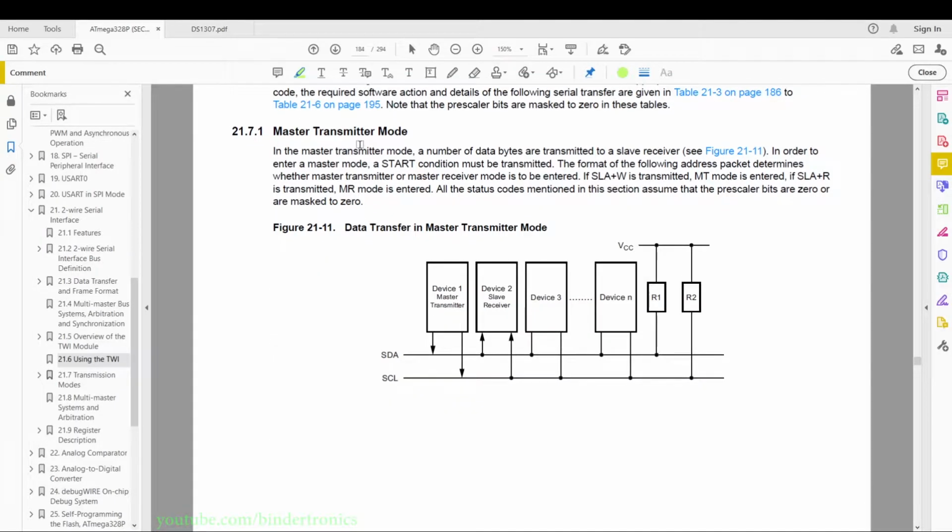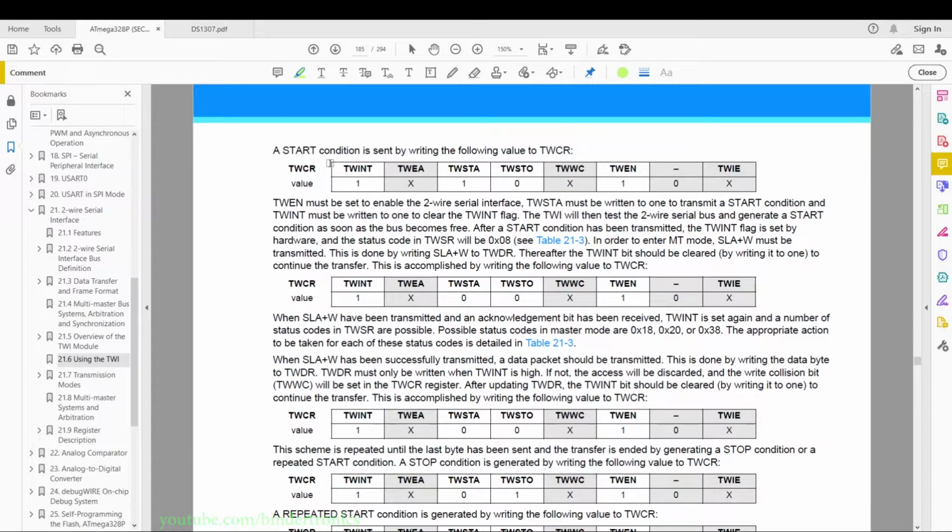And then we get to the master transmit mode, where they show a basic circuit diagram over here of how the devices can be used. But what we're interested in is how the registers are set up. Now an X indicates a do not care state on this bus. So whatever those bit values are, they do not matter.